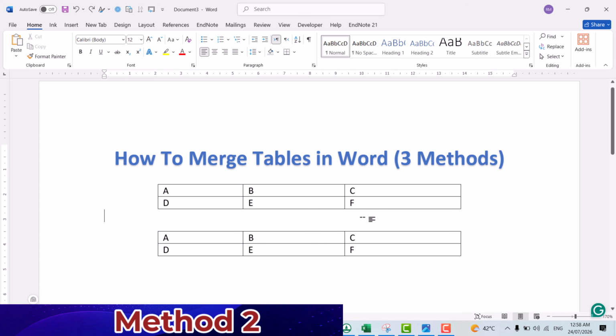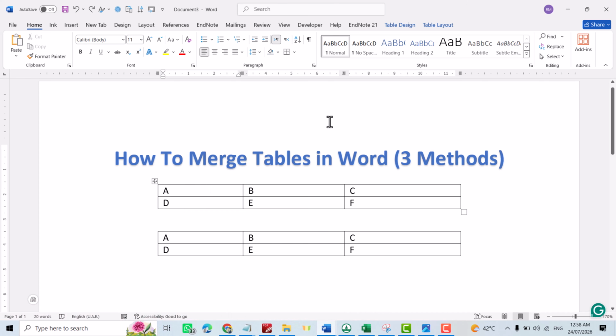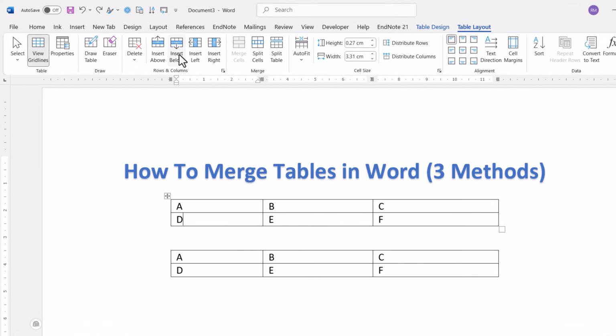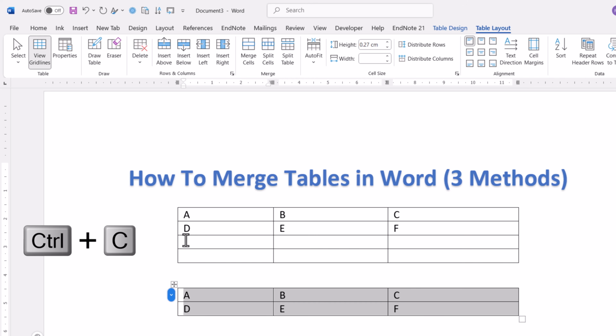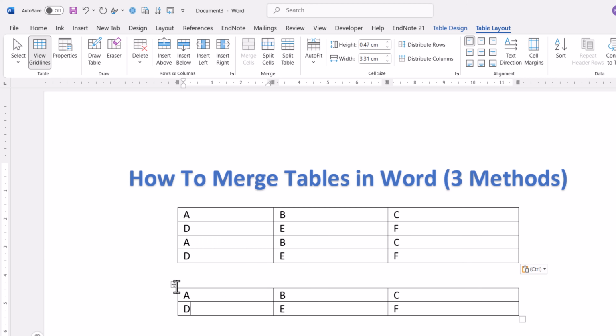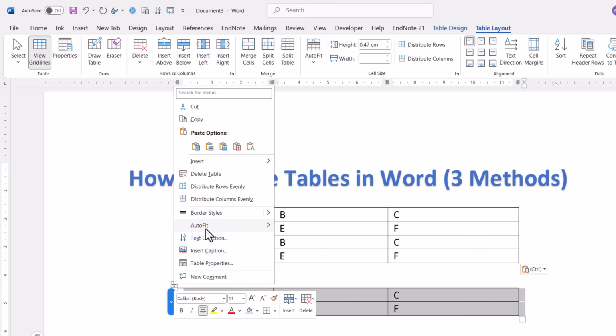If this method doesn't work for you, simply click here, then table layout, insert row below 1 2. For example, I have 2 rows. Just select this text, Ctrl C, come to here and paste. Now delete this one, right click and delete table.